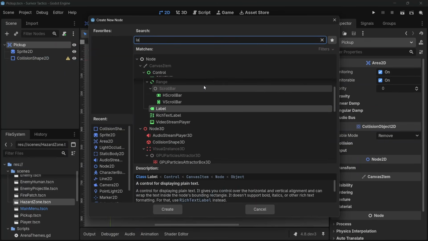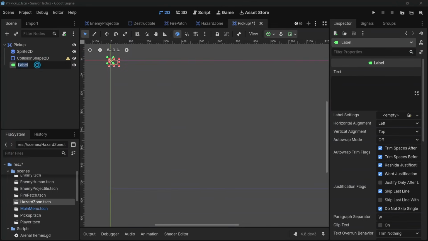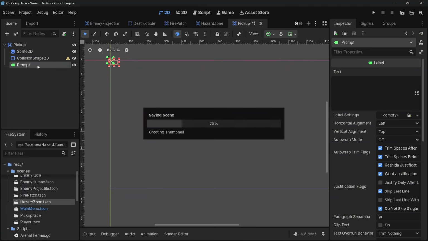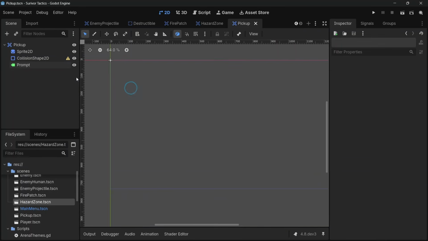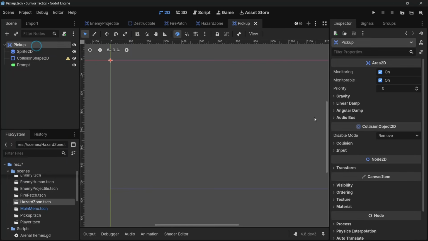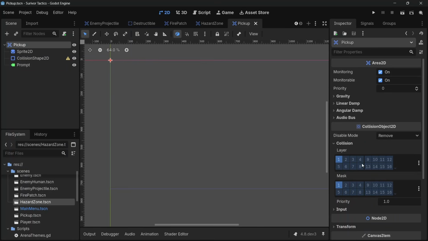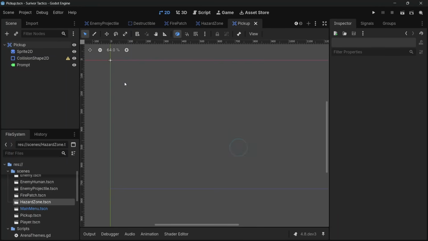Now to the pickup, add another child node. We're gonna add a label, and the label will be used to display the name and type of pickup that we are getting. So let's rename that label as prompt, which will be prompting what we are actually displaying. If it's the ammo, it will be written there, maybe rifle ammo, something like that. Now, first of all, we're gonna come to the pickup root node, put it on layer 3, and select only mask 2.